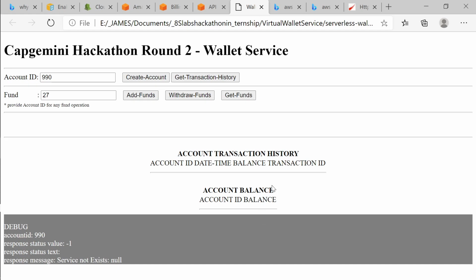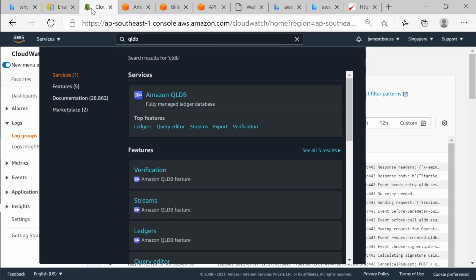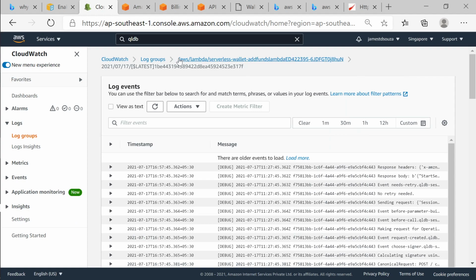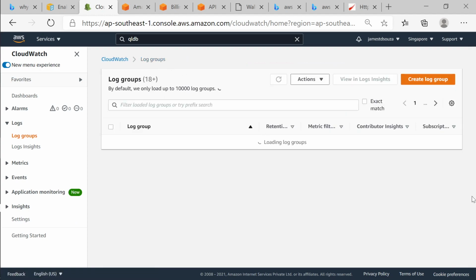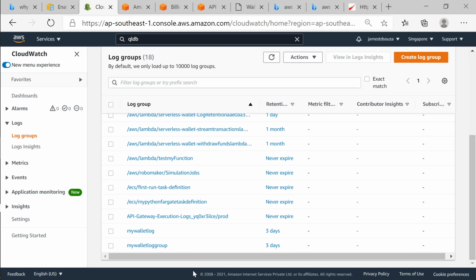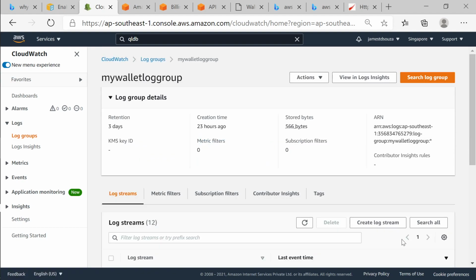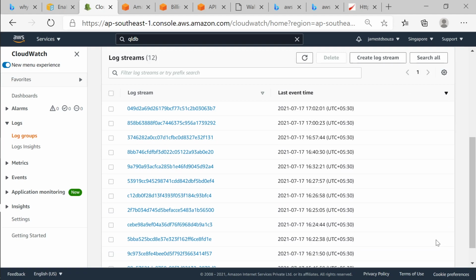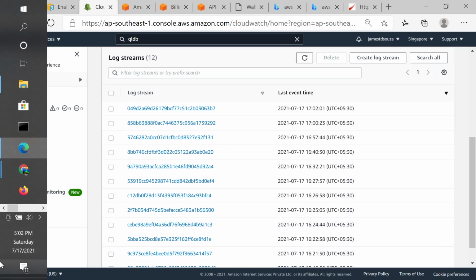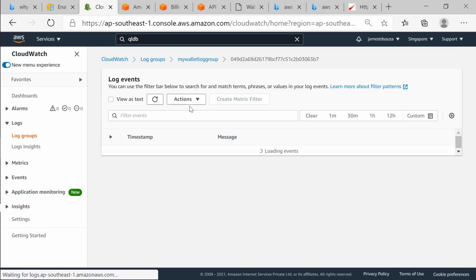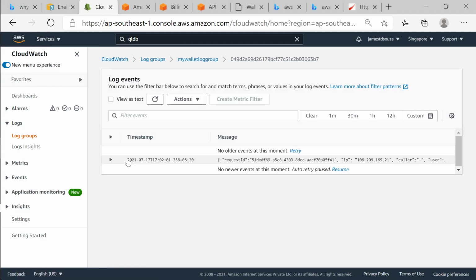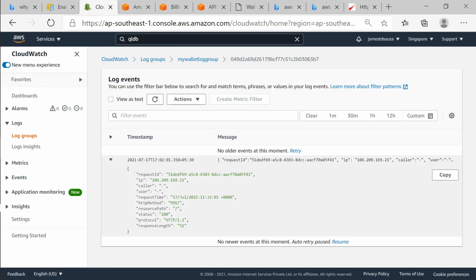So the question is, did my get funds work? First of all, did the API get called? What do I do to check if my API got called? I go to CloudWatch, I go to my log group. I have tied my API to this wallet log group, so I should see one entry over here, and there is a 502 entry over here. Just now it has come in, so I open it, and what do I look for? Whether the call went through successfully, and it says the call went through successfully. The question is then, I did not get the response, but the call went through successfully.